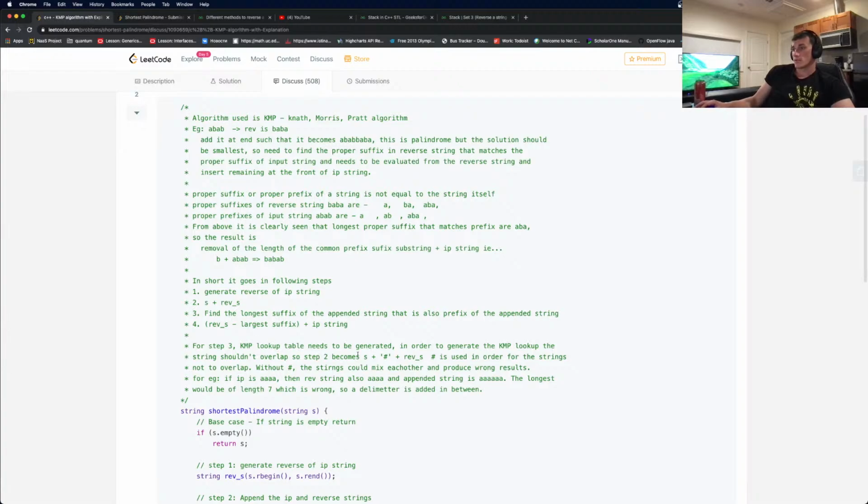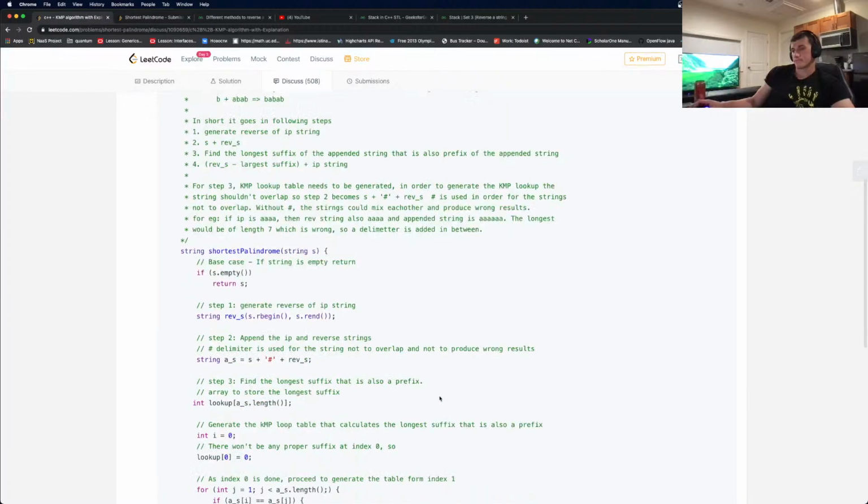First, the KMP lookup table needs to be generated. In order to generate the KMP lookup, the strings shouldn't overlap, so step 2 becomes S plus a delimiter plus reverse S, used in order for the strings not to overlap. Without it, the strings could mix with each other and produce wrong results. For example, if the string was A and the appended string is A, the longest would be of length 7, which is wrong, so the delimiter is added in between.